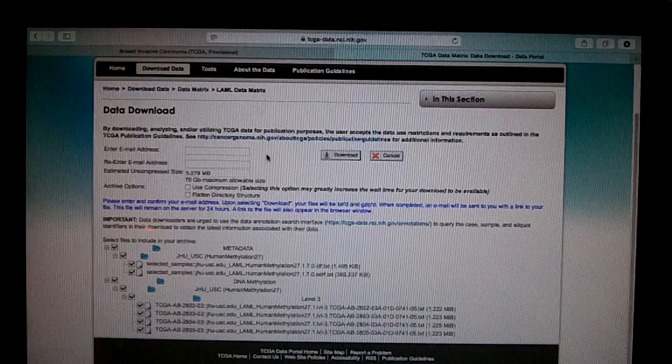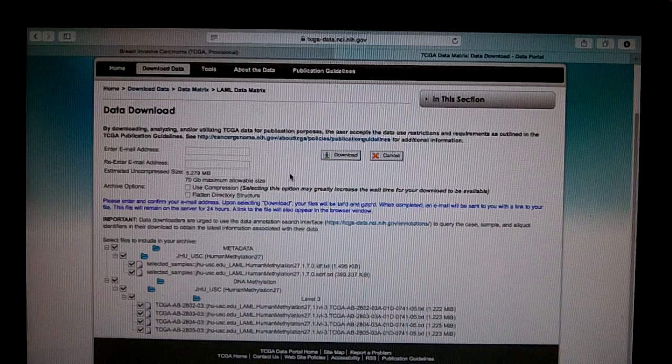Here, you'll need to enter in your email address, where you'll receive an email for the link of the data that you've requested. And once you download the files, they're in a tar file that will be expanded to include text files of the data that can be read on your computer.